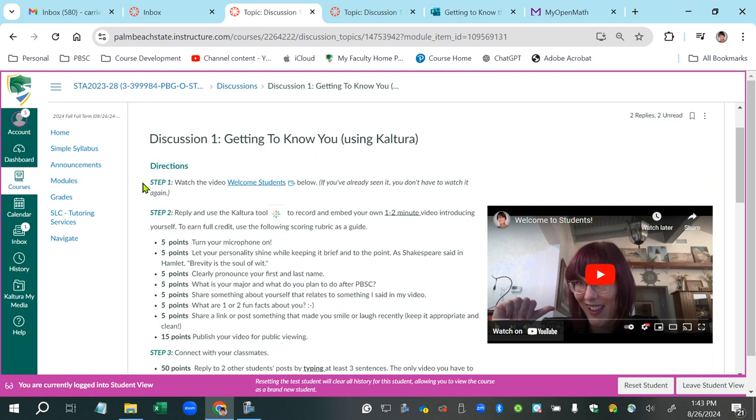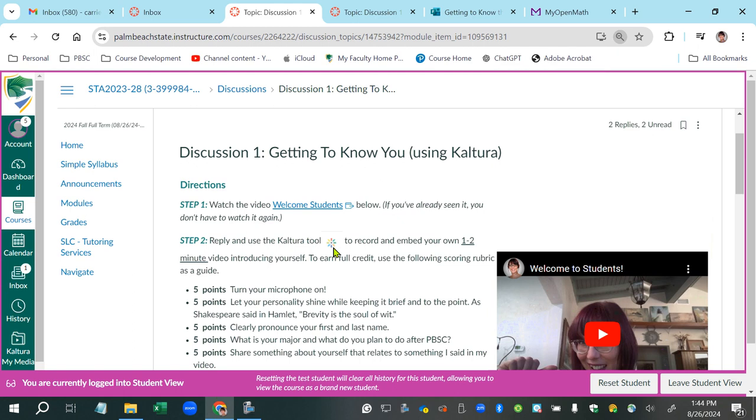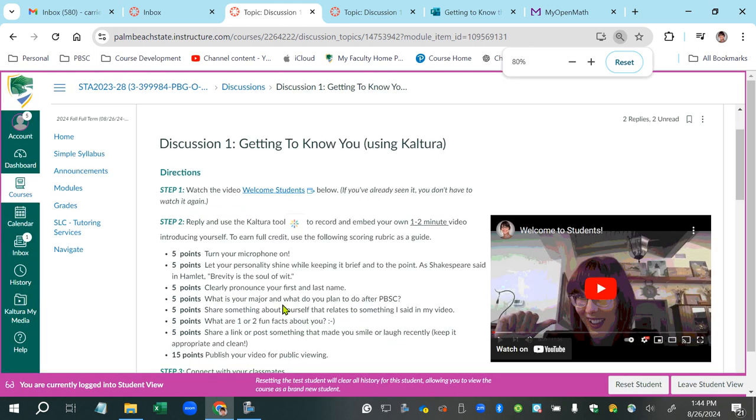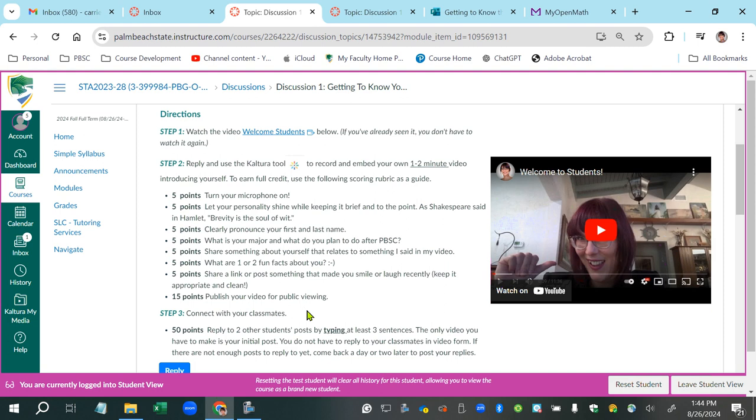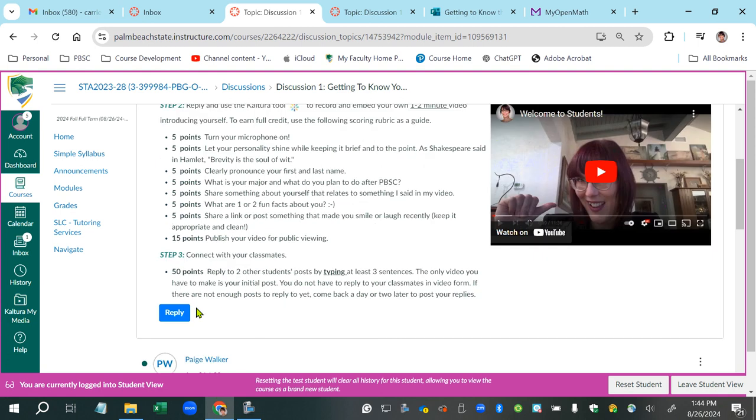The directions say for step two, reply and to use the Kaltura tool, which looks like this. You can see the little icon there. It looks kind of like a colorful star or asterisk. And it says to reply and use the Kaltura tool to record and embed your own 1 to 2 minute video. Okay, so let's try.